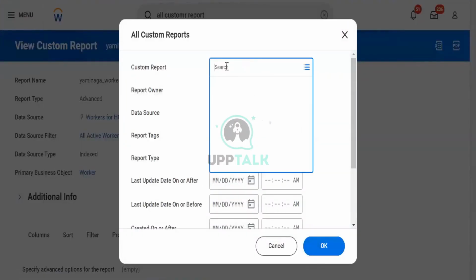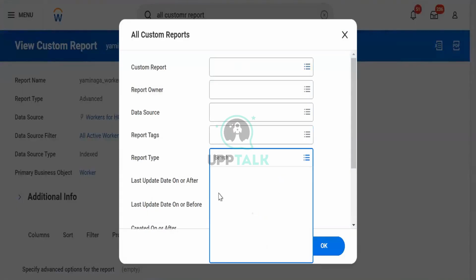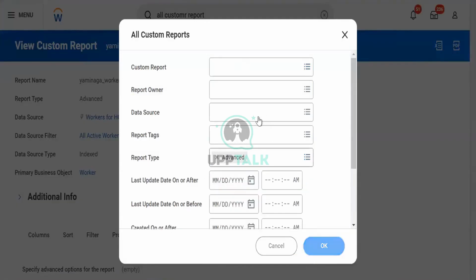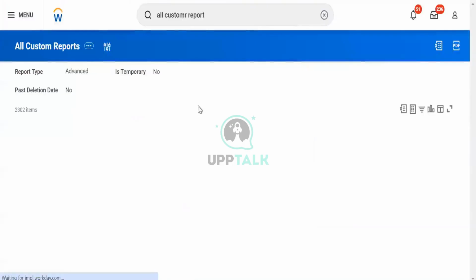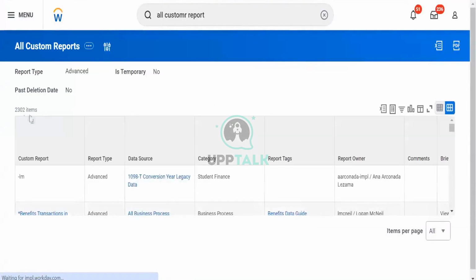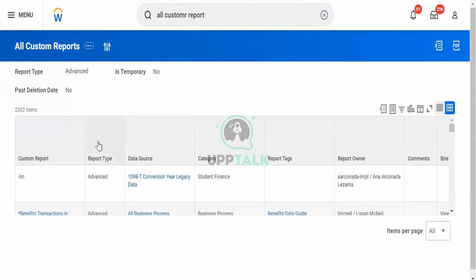What I can do is type the report name if I know it, or I can select report type as advanced. Here again, once selected, it will only give me all the advanced reports which are made in the tenant. I can also mention the date and time created or updated last. Here there are 232 reports, which are custom reports made in the tenant, which are advanced custom reports, not other types.